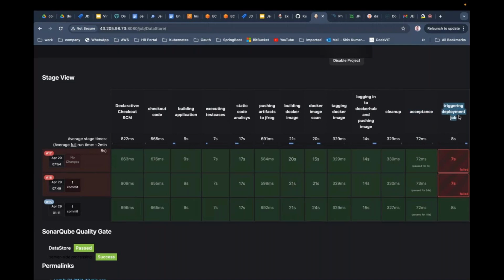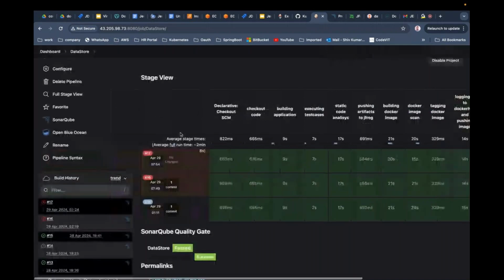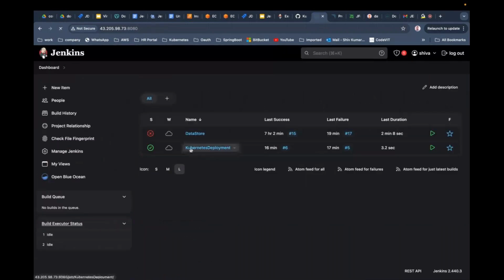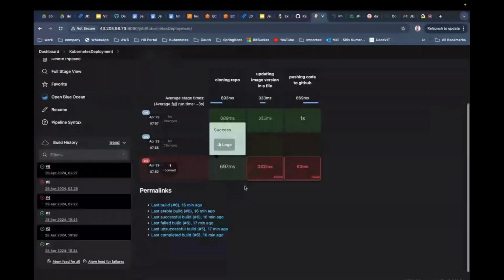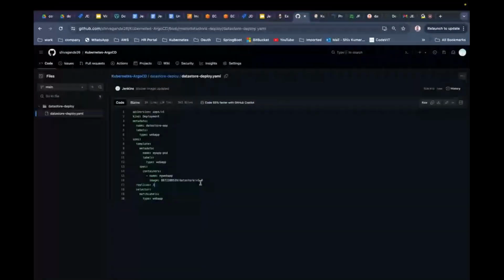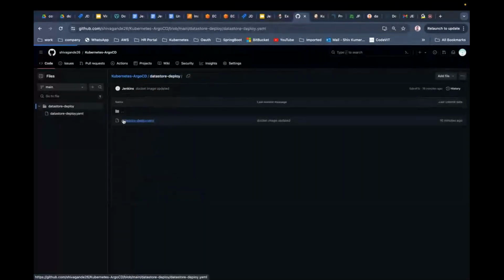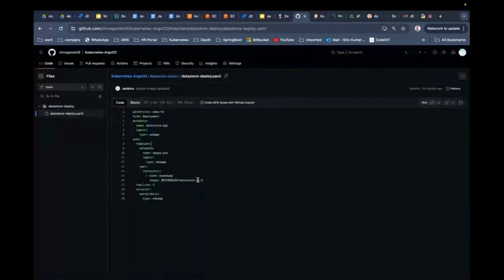Triggering deployment job. We have another job here. Kubernetes deployment is another job that we have, which will update the image tag in this GitHub repository. This is the Kubernetes-Argo CD GitHub repository. Datastore-deploy is the application name that we have. In this, datastore-deploy.yaml is the YAML file that we have. If any application changes, the tag is going to be changed, right?